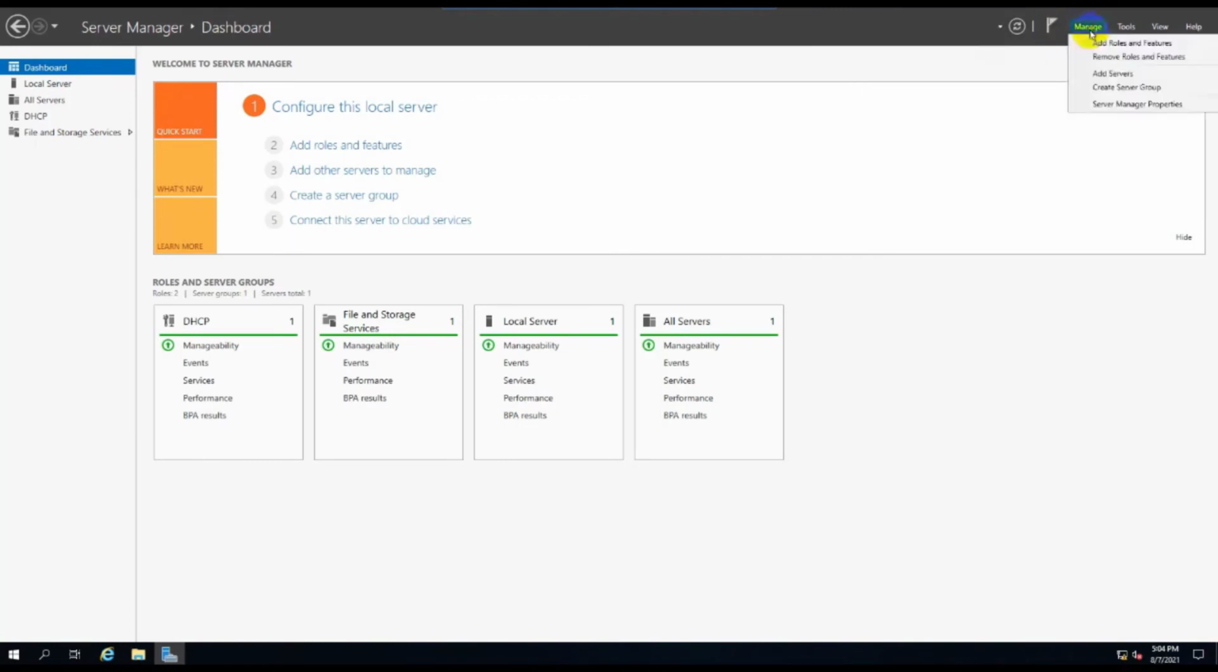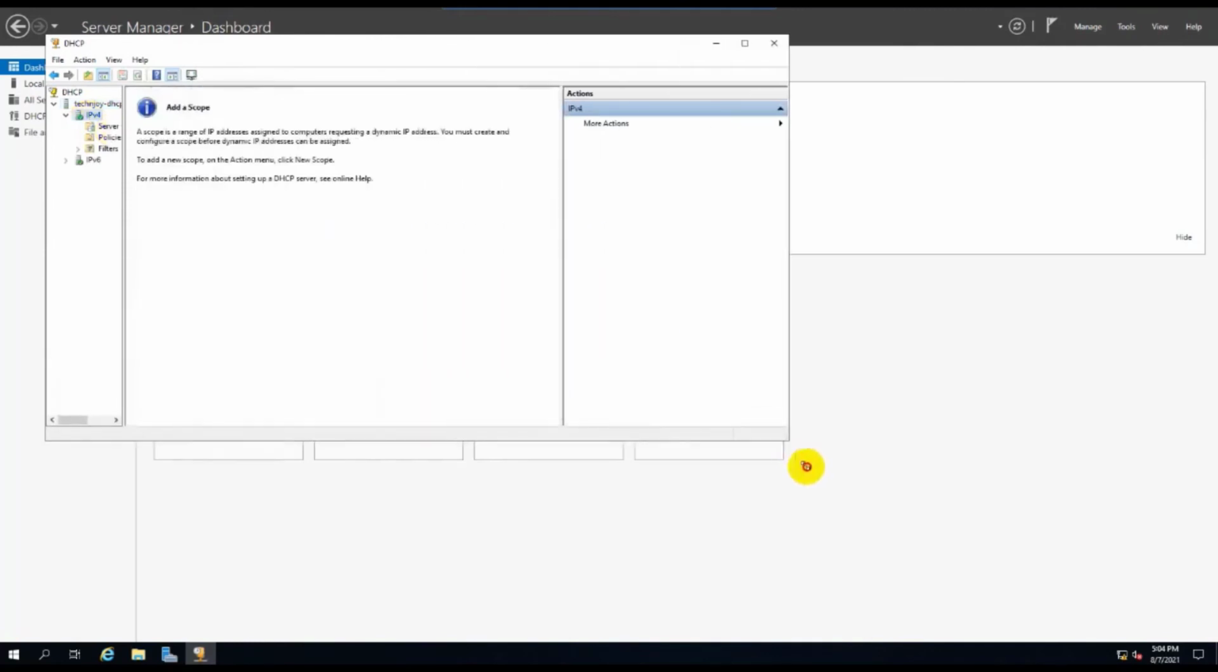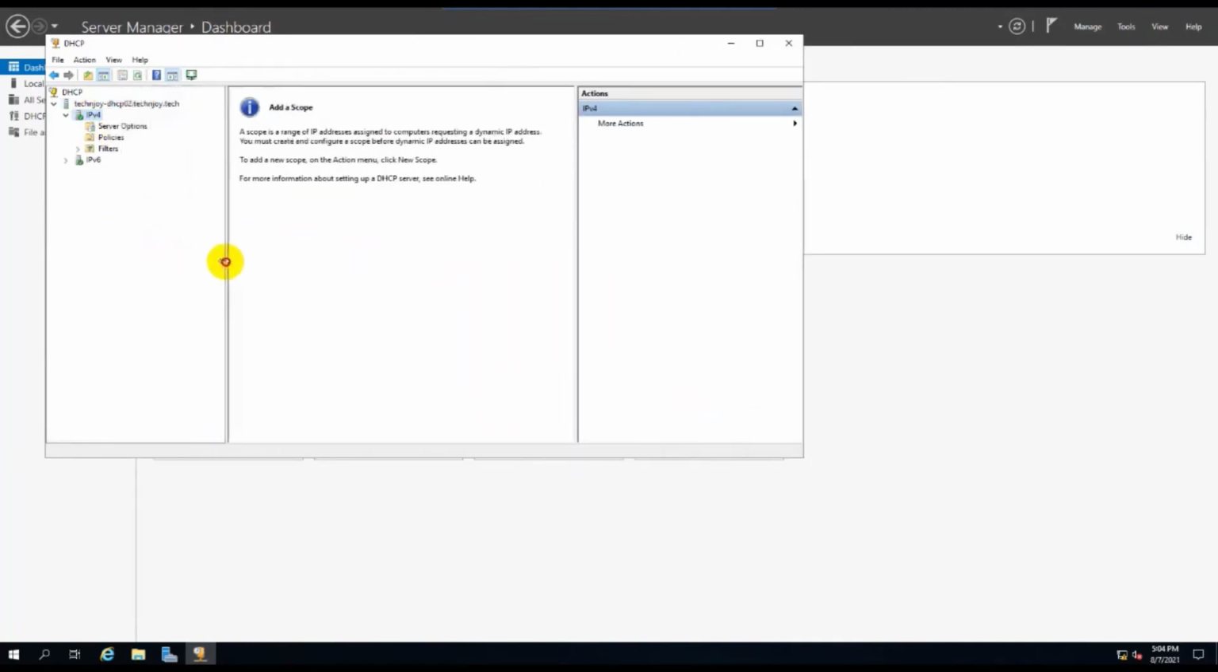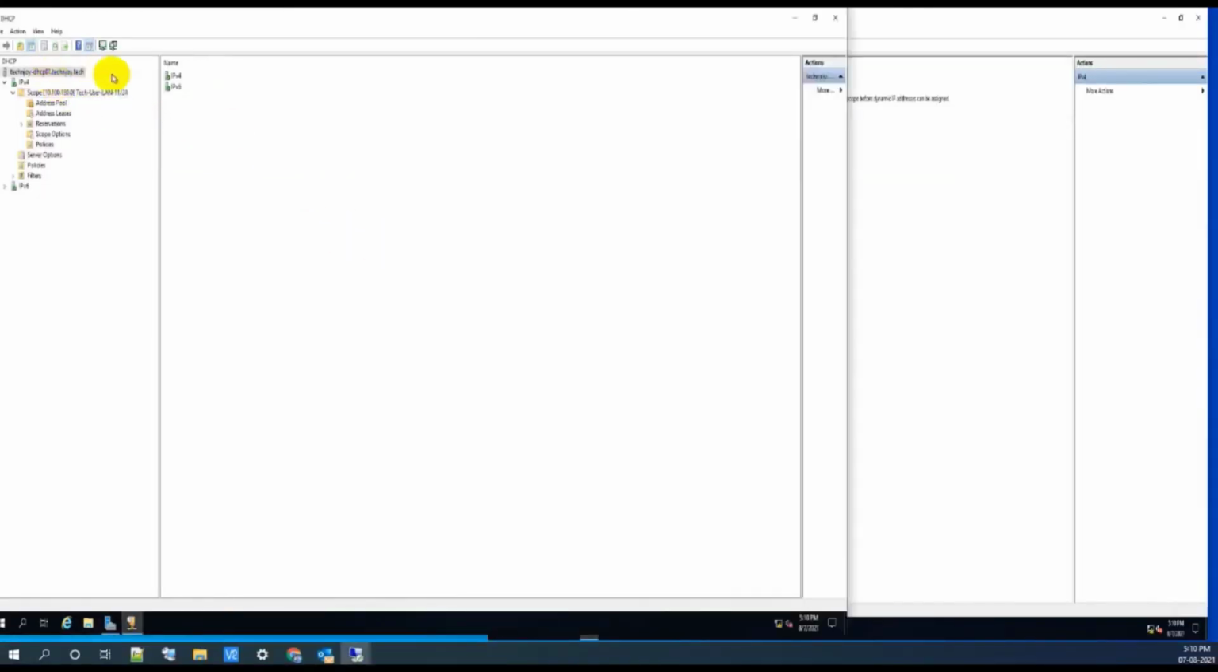Now I will open the DHCP role here. There is no IP scope installed or configured here. It's the first time opening it, so there is no IP pool here, but we will not create an IP pool on this server. I will configure failover from server 1 with DHCP server 2. Then the IP scope I already created on server 1 will replicate to server 2.